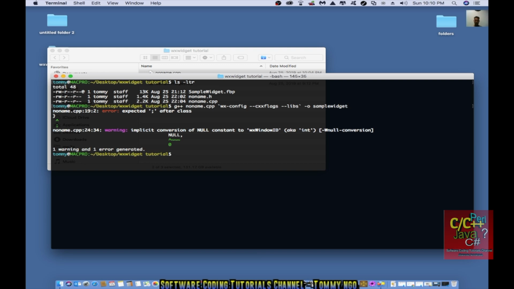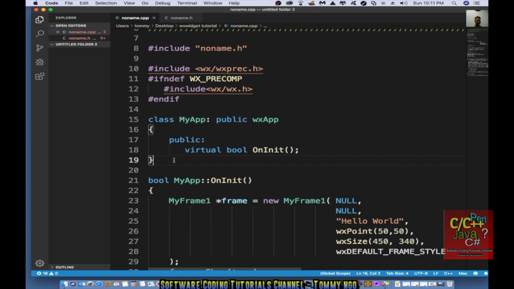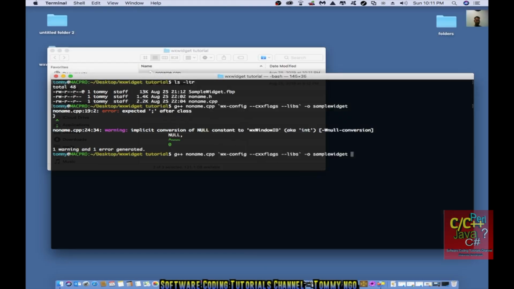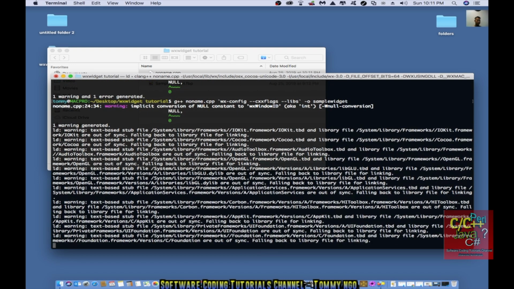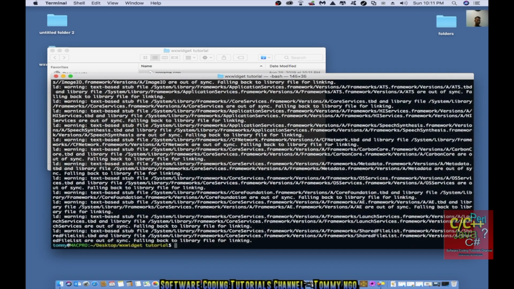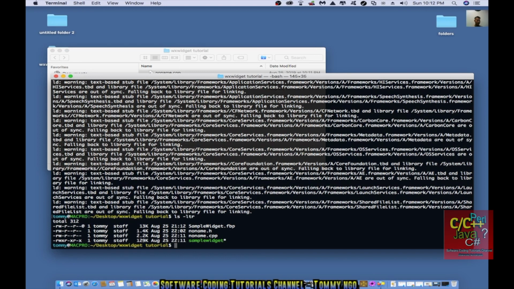And we have an error. Okay, so we have an error. Let's go into Visual Studio Code. And apparently, we're missing a semicolon here. And let's save this. And come back to our terminal and recompile the code. And it looks like it compiled just fine.